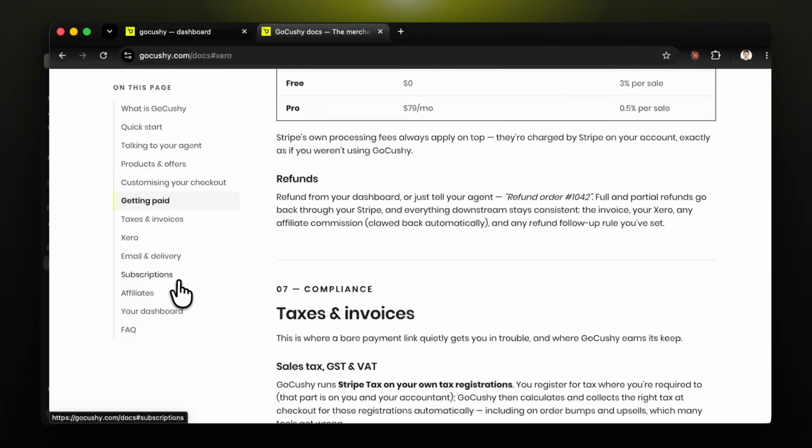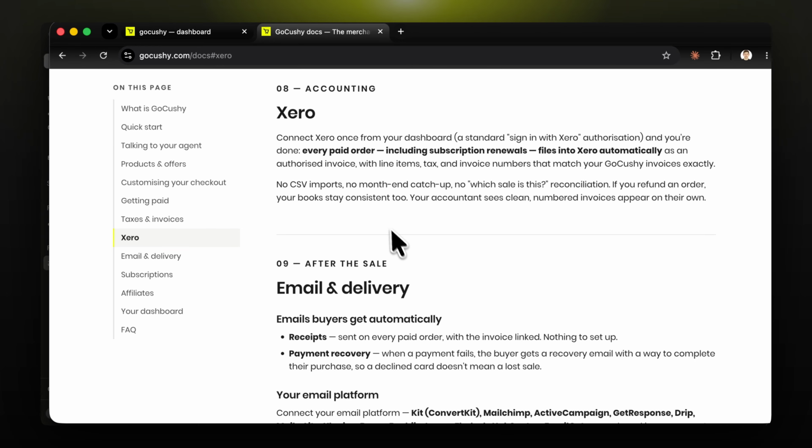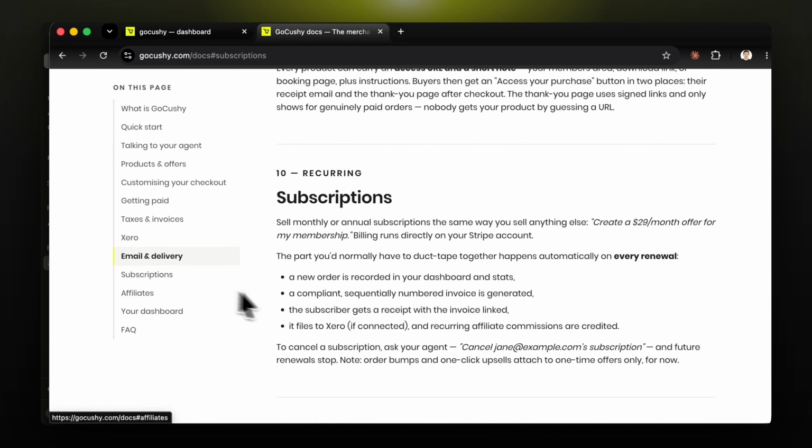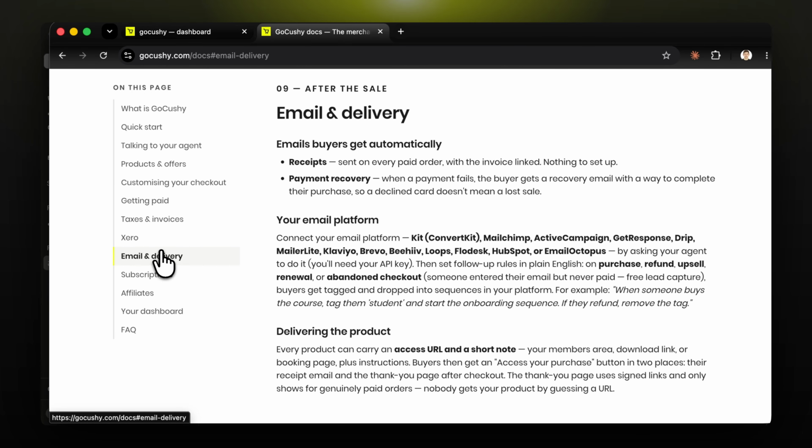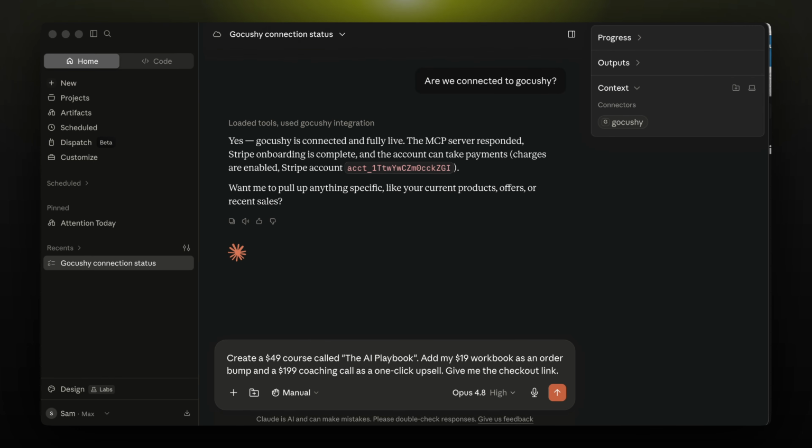You can even integrate it with Xero and collect all of your data through Xero. You can run subscriptions, affiliates, all of that is available through this, integrated with your email marketing company, all of that. And this is why that matters.